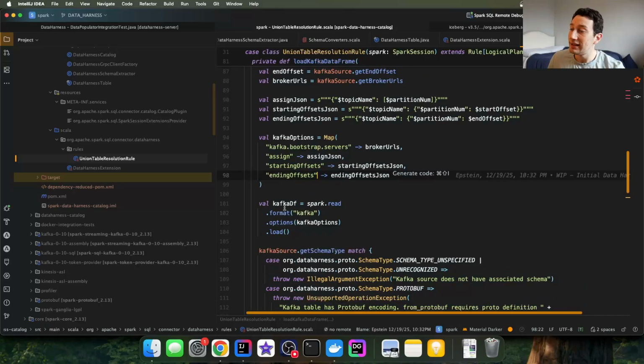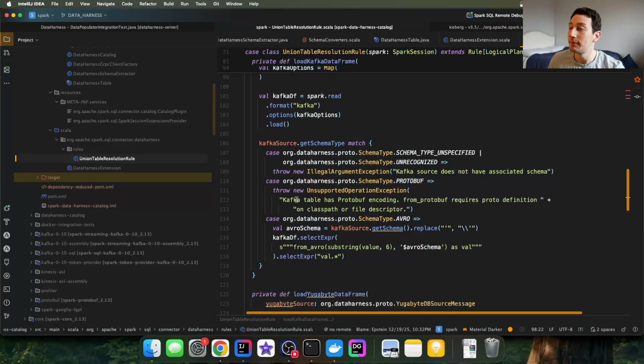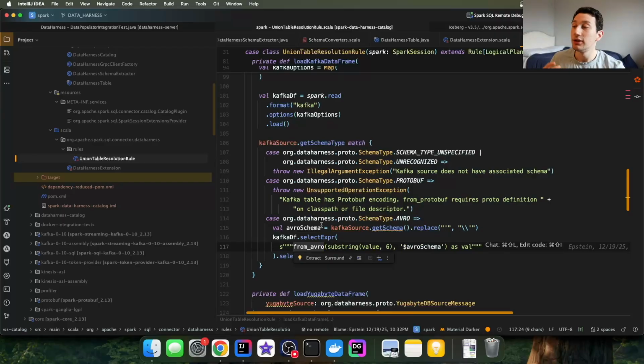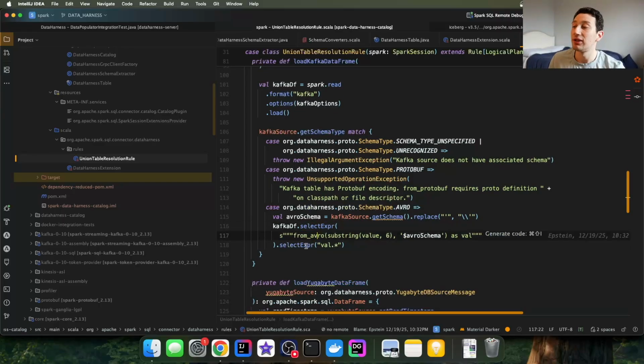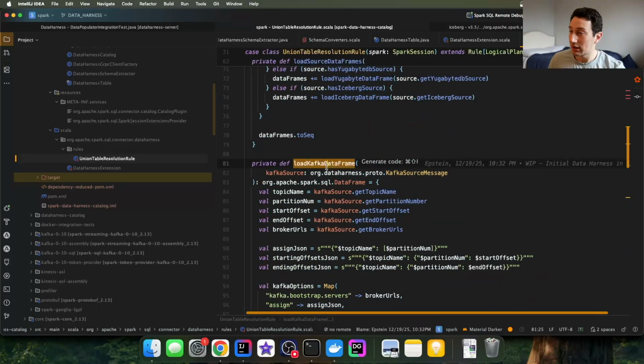We then create a data frame in Spark, and finally, the last thing we're going to do is deserialize the data from that topic, because it's going to be Avro encoded. So this is where we're using our from Avro Spark function, which already exists prior to me writing the data harness, to take this data and deserialize it back into the format that we want. We deserialize it into a struct, which we call val in SQL, and then we select val.star, which is going to pick out all of the individual fields that we want. Great, so that's how Kafka is going to work.